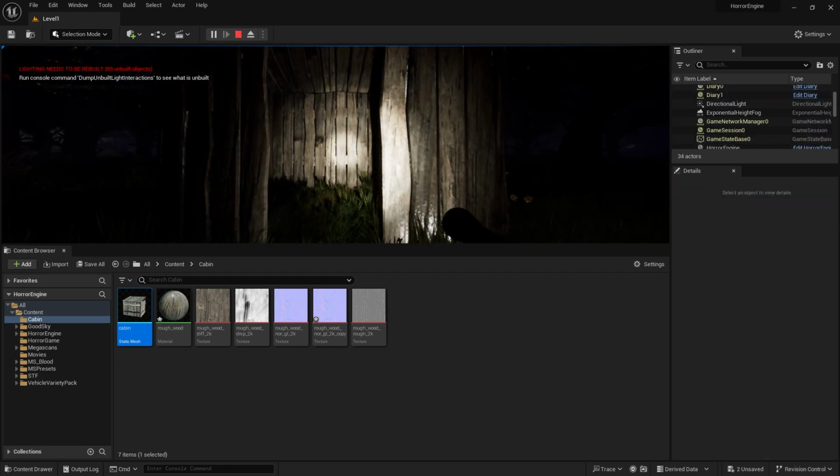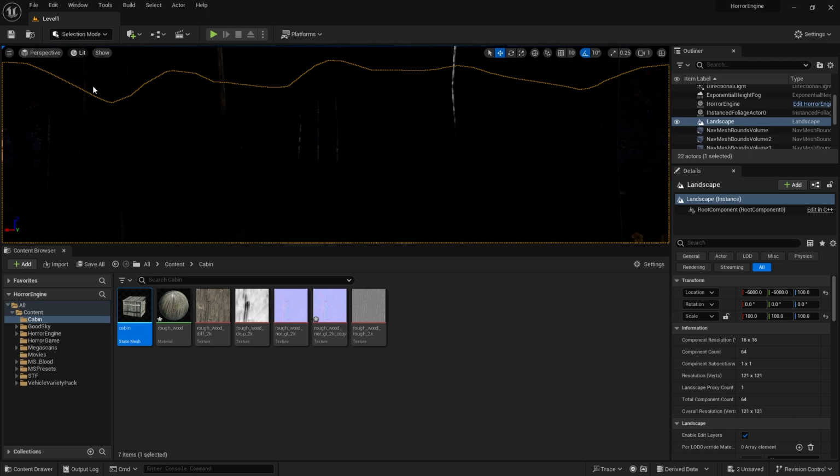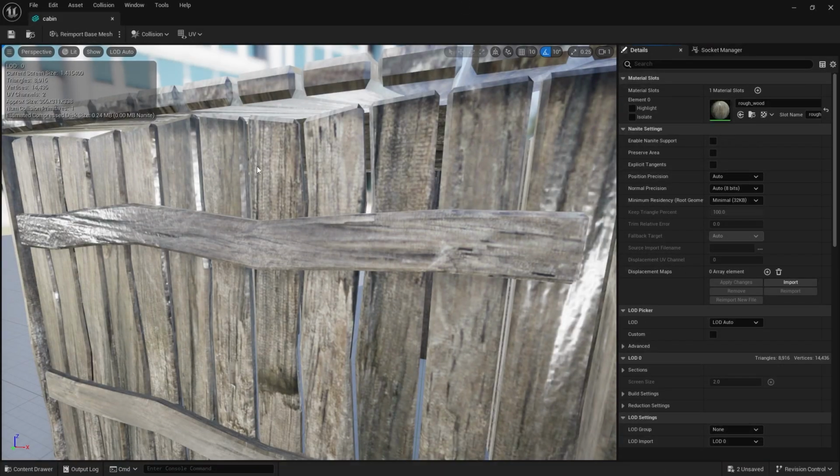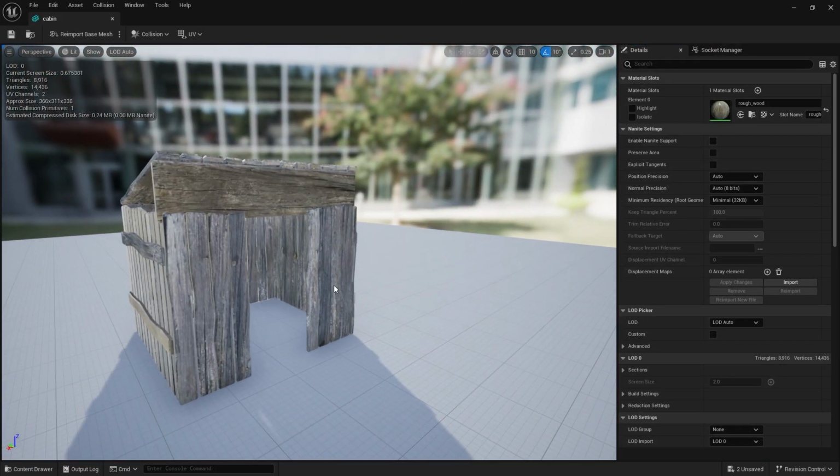But we cannot enter inside. There is a collision problem. Let's fix this. Open mesh and do this settings.